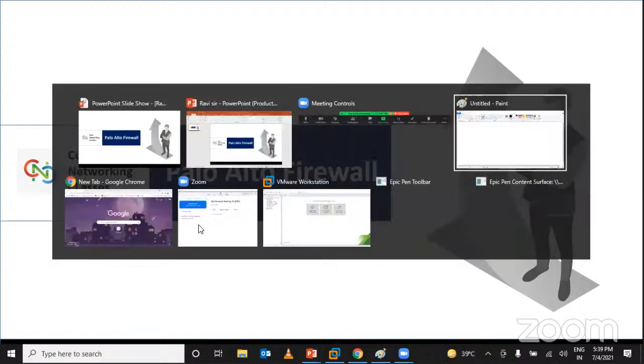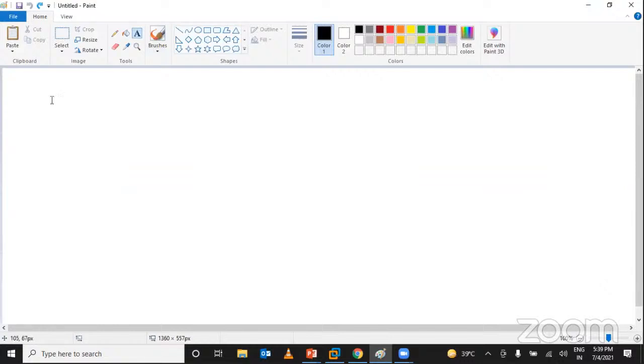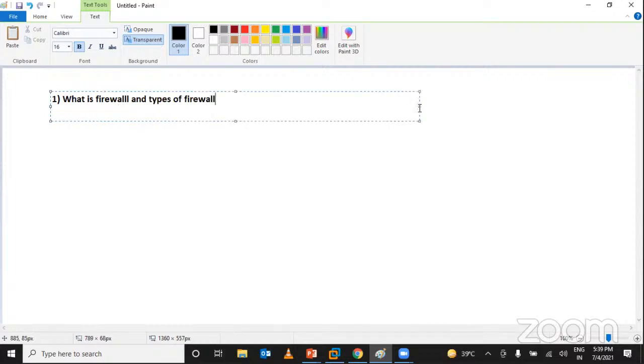Okay, in today's session we'll cover what is firewall and types of firewall. Secondly, why to choose Palo Alto firewall over different firewalls available in the market.